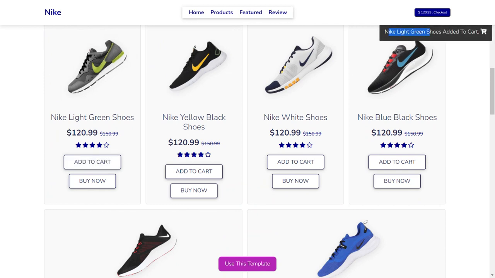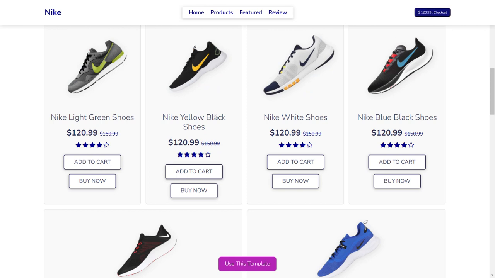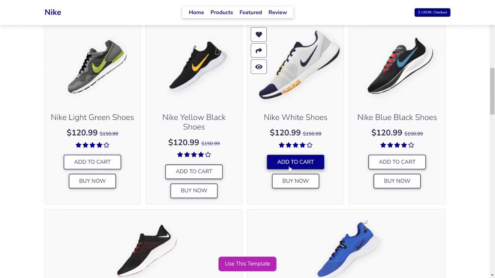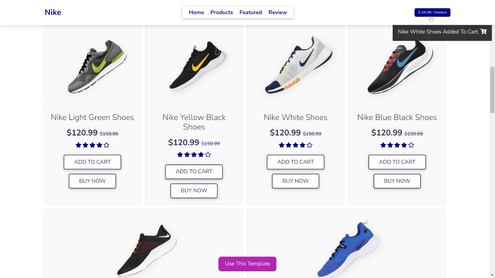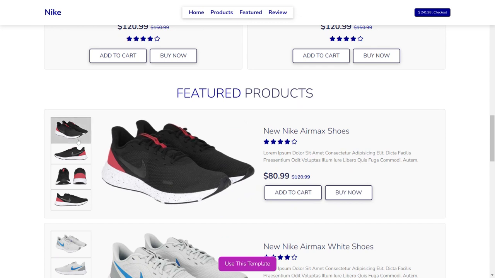So when they say add to cart, you can see Nike Light has been added, and on the top you can see 120, the value was added to the top. And similarly, if I click on any other product, it says white shoes and the price is added, and they can continue to do so.